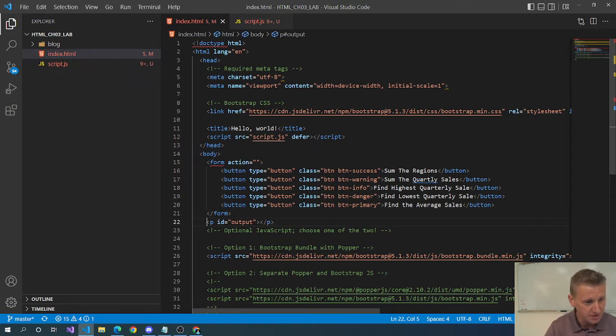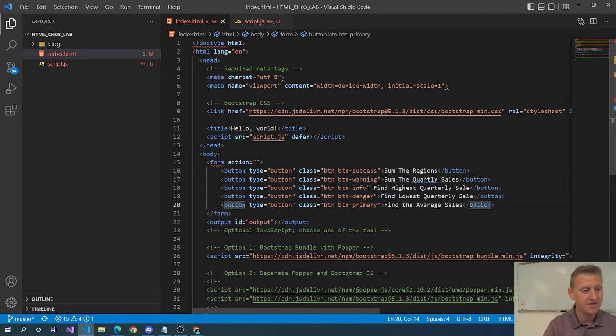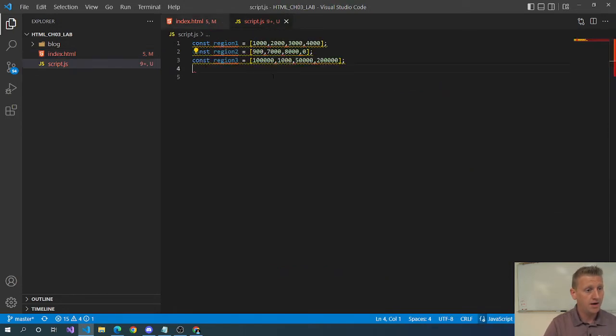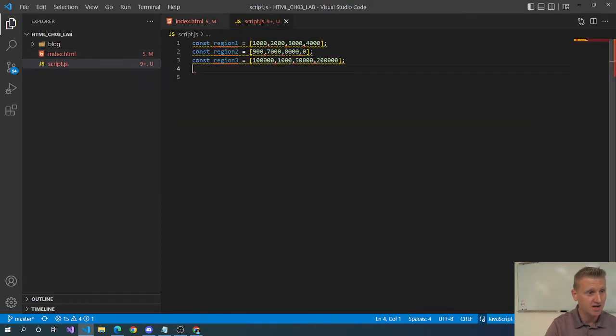Let's make a paragraph for the output. Actually, there's an output tag. The idea behind the output tag is that whenever you do math in JavaScript, you can put the result of that math from the JavaScript into the output tag. We'll just call this result. Okay, and so the first task is sum the regions, in other words, summing each row.